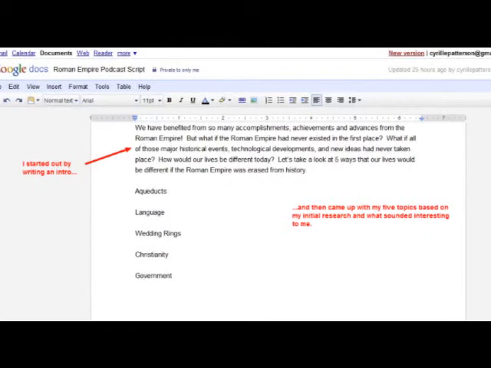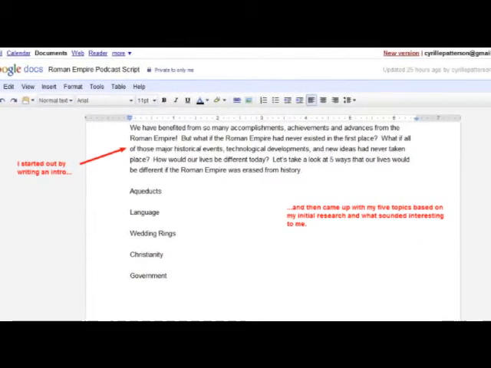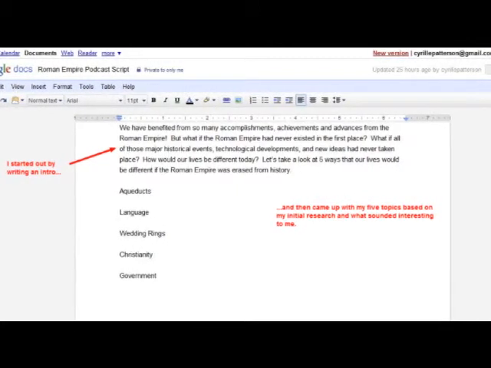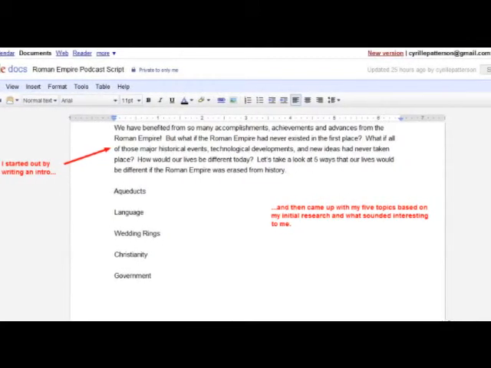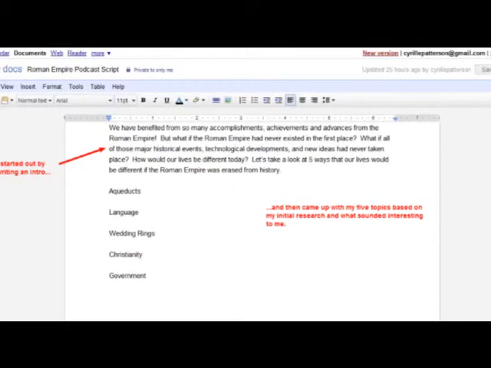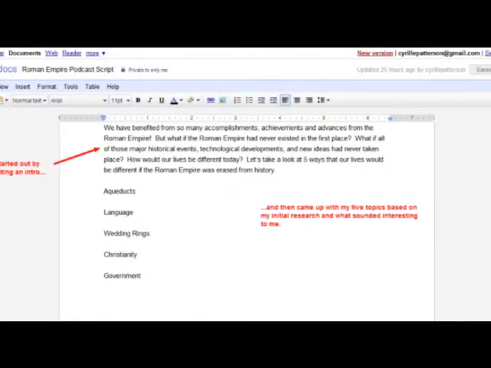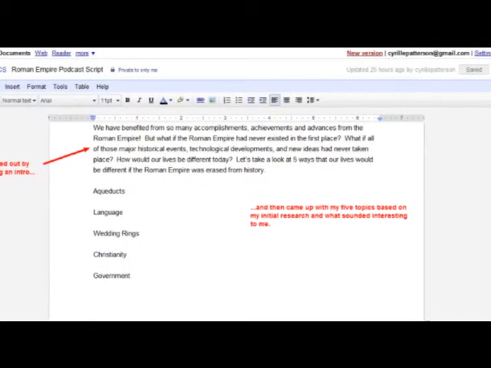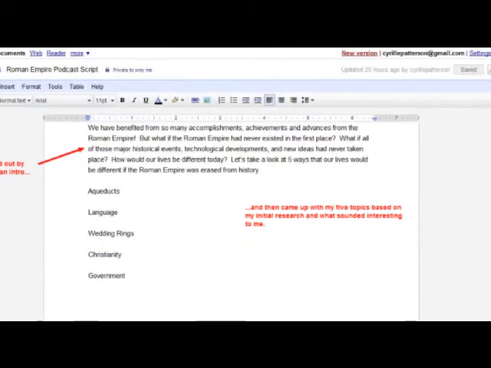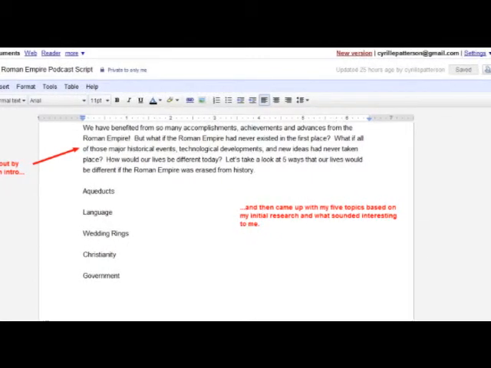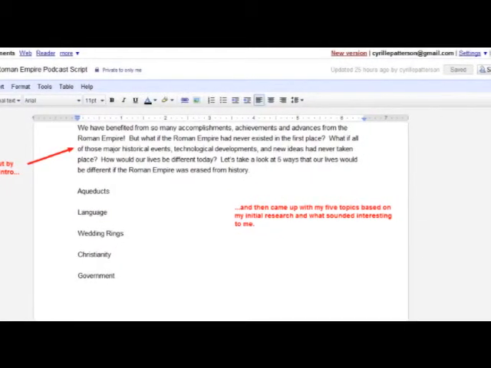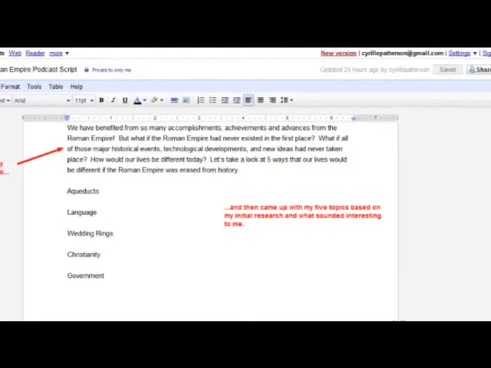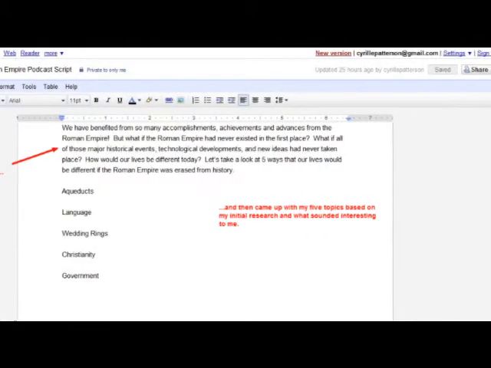For this you can use the internet, go to the library, whatever works for you, but make sure you take some good organized notes, because after you do your research you're going to need to write your script. You want to make sure that your script addresses the topics that are required. So in this case, the topic is 5 things that would be different today if the Roman Empire had never existed. So you need both background information for this topic and also your own analysis and predictions.